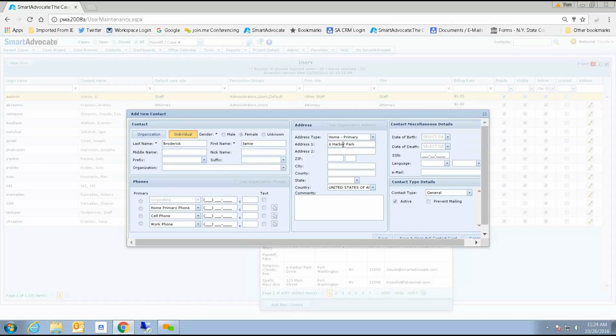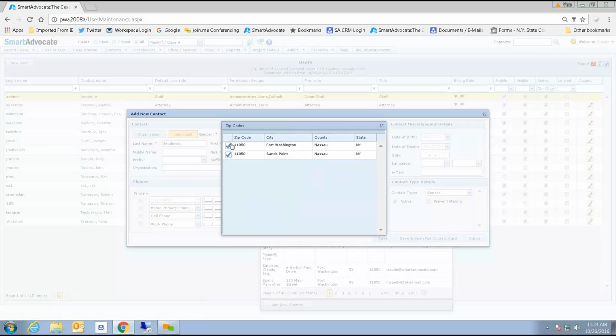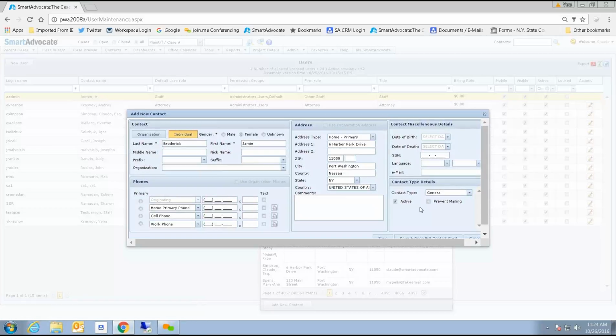So we'll just go ahead and put in the address. And as you all perhaps know, in Smart Advocate, we have all the zip codes for the cities, counties, and states built in. So you can just go right to the zip code area, enter the zip code, and then it will fill in the rest of the information for you. The other information, you could go ahead and fill in as appropriate.